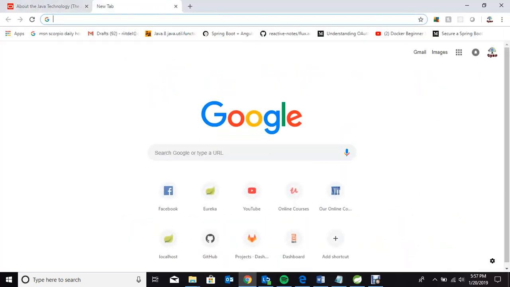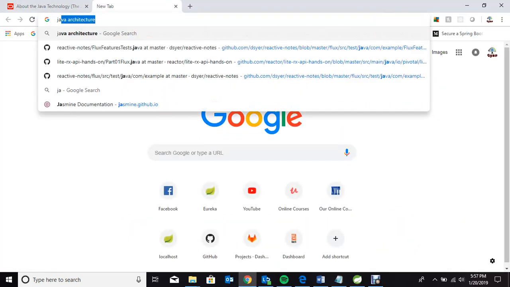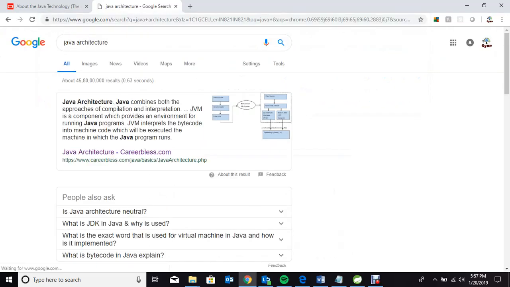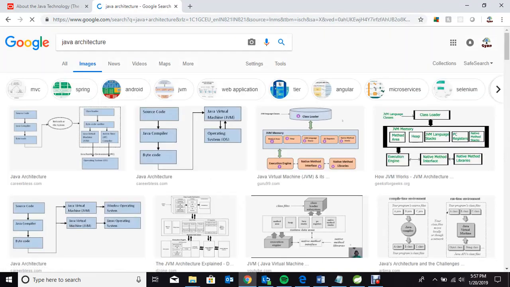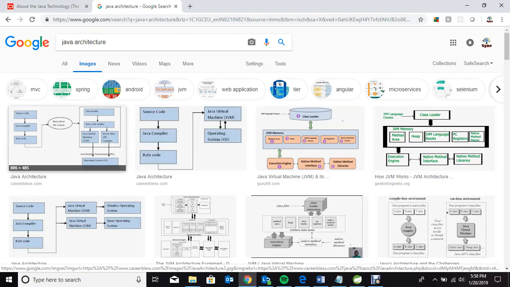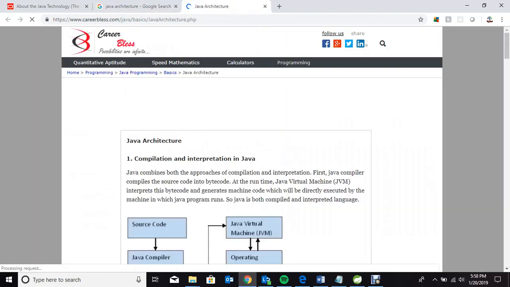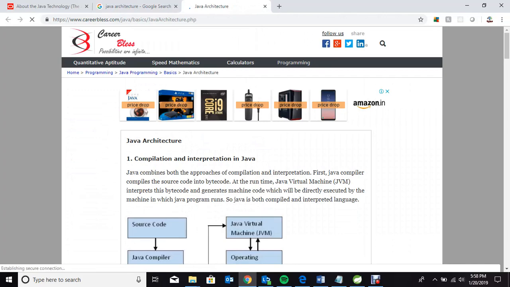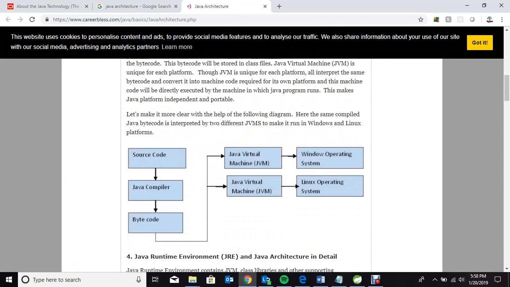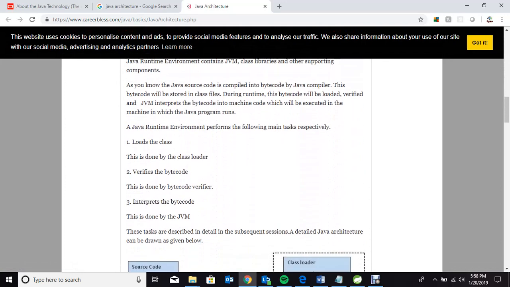So if I get the opportunity to demonstrate the Java architecture, how the Java architecture is and how it will execute our program. Just taking randomly one example from the net, one image, to clarify the concept I'm trying to explain.